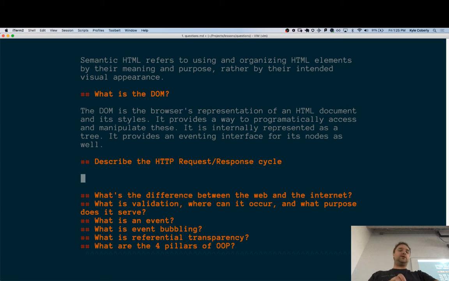Describe the HTTP request response cycle. 2 minutes.